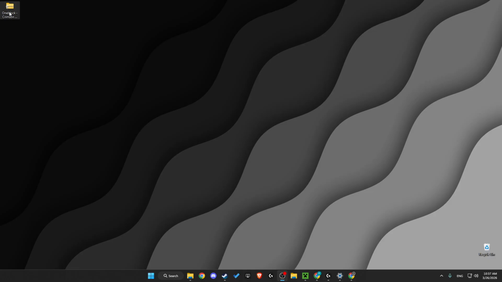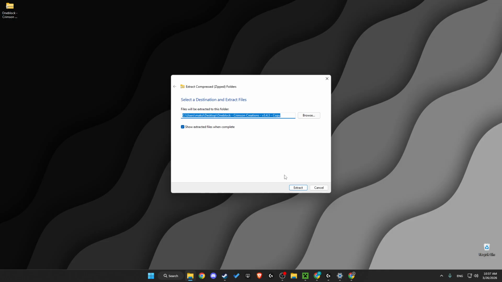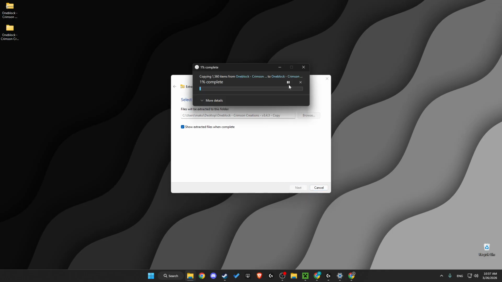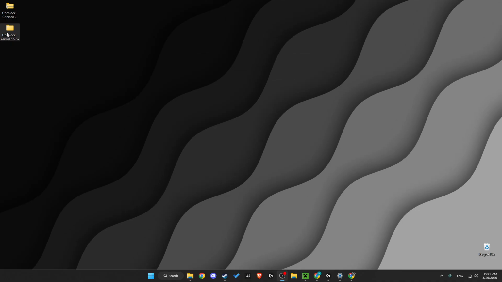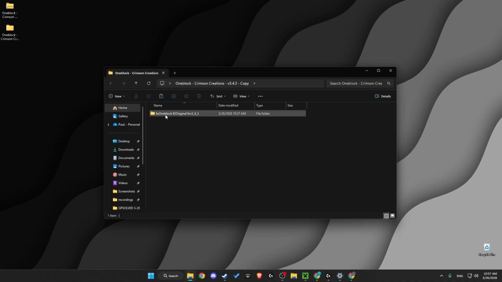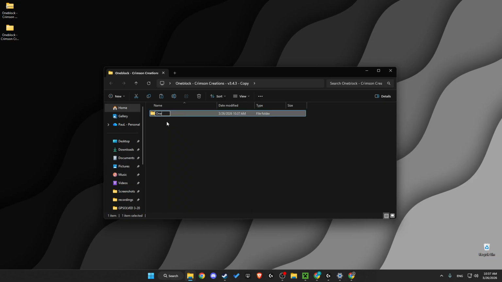Once you have the file, right click on it, extract all, and then save it to desktop or whatever you like, right? And wait until the extracting process is done. Then click on that particular folder that you extracted, and then you should see this folder. So what I like to do here is to rename it OneBlock and then 26.1.